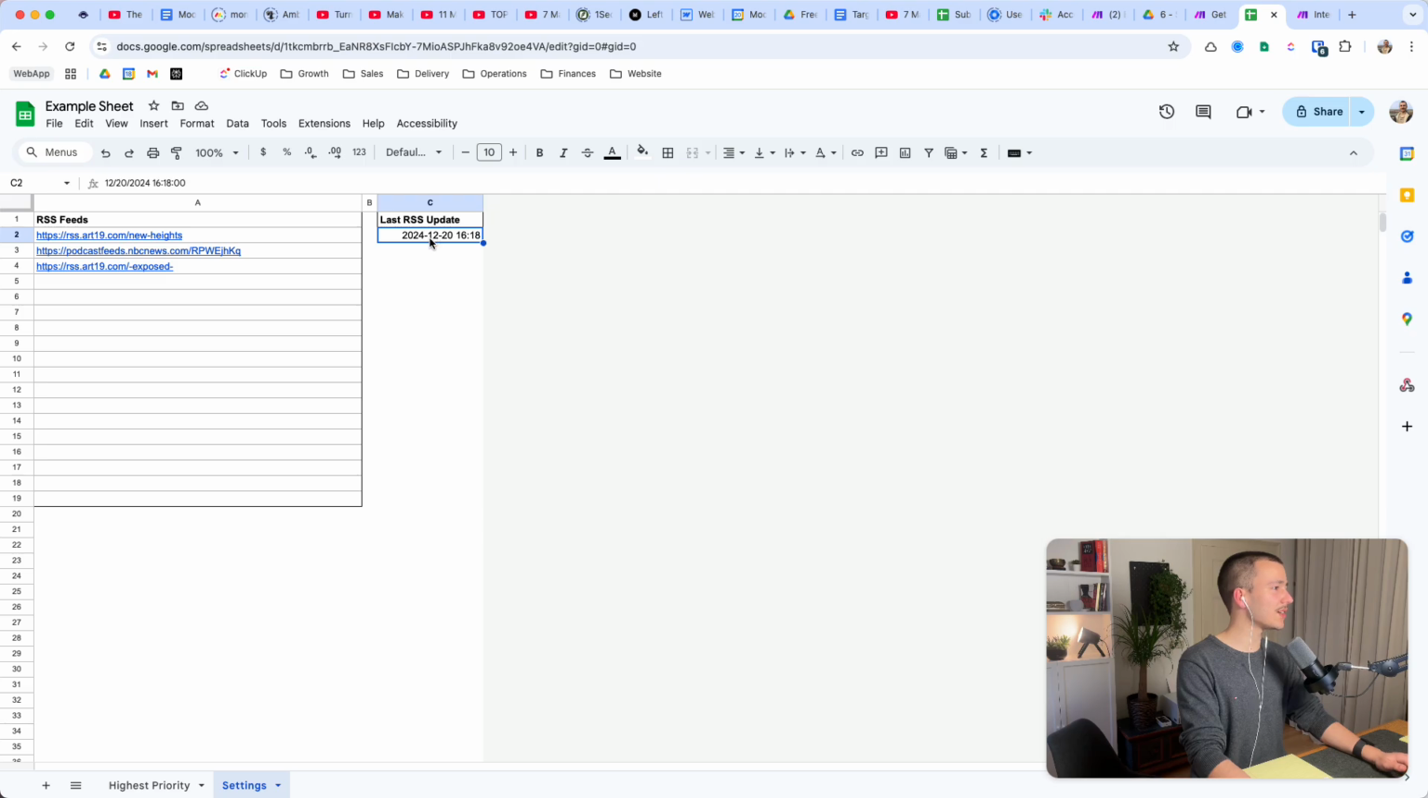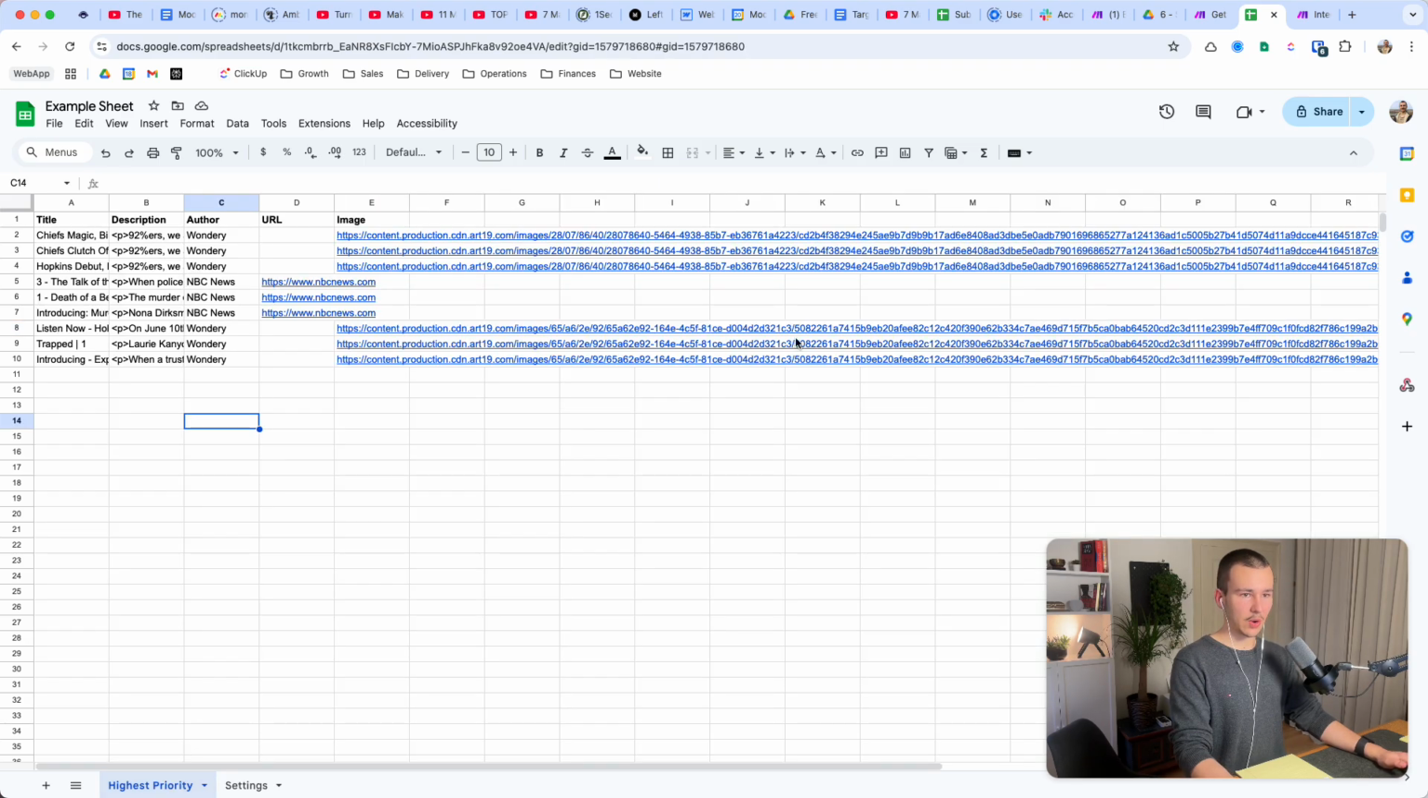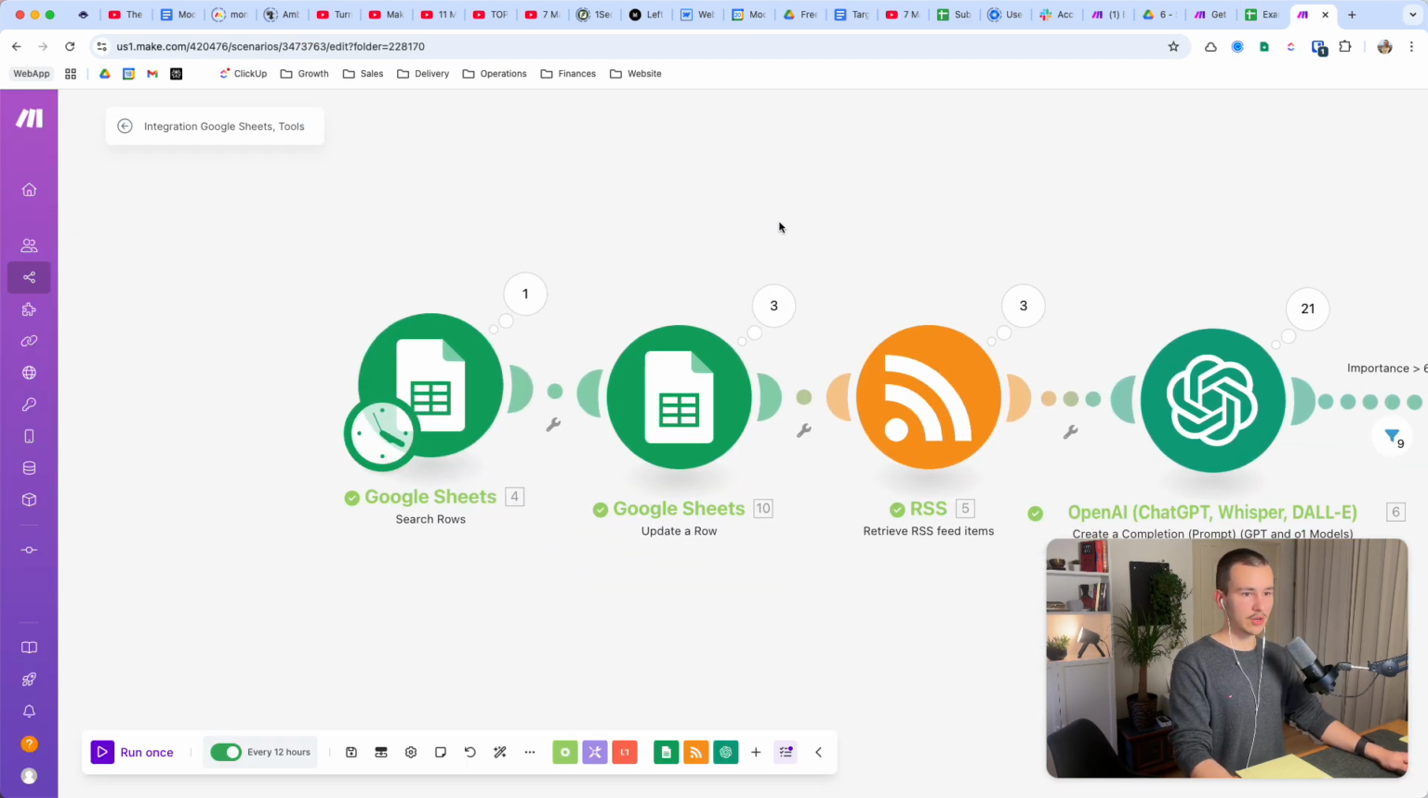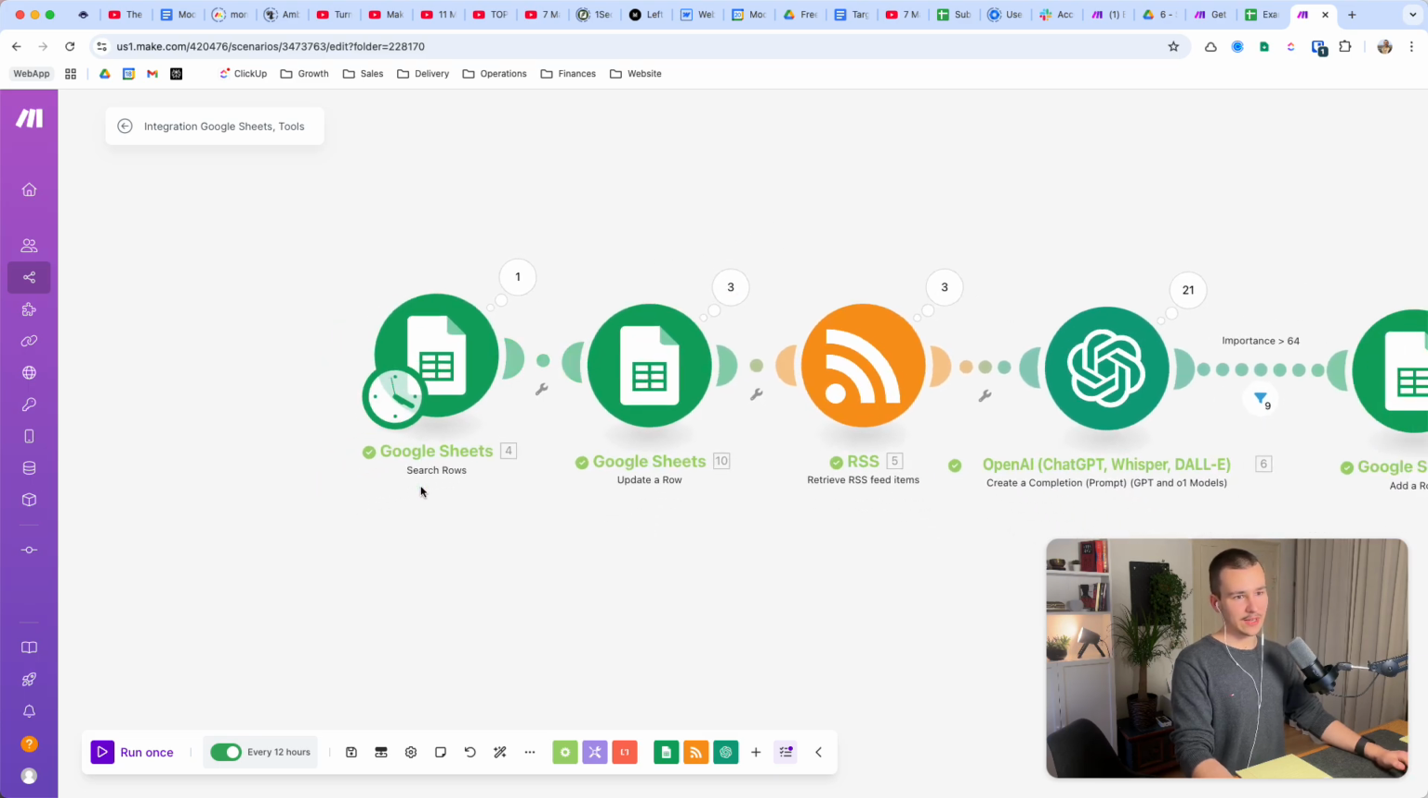And as you can see, that is exactly the time right now. It is 4:19 p.m. on December the 20th. So it updated that correctly. That was obviously, it started 2 minutes ago. Now, that is first up how I set up the Google Sheet. So in the automation, what I basically do is I search rows.